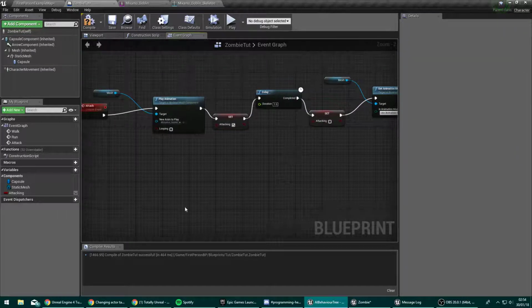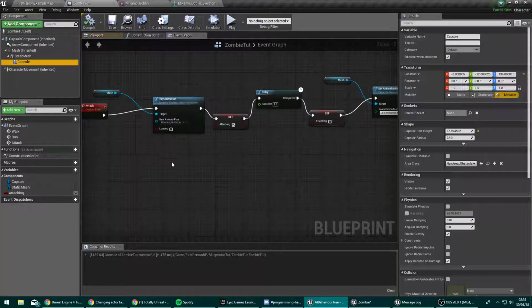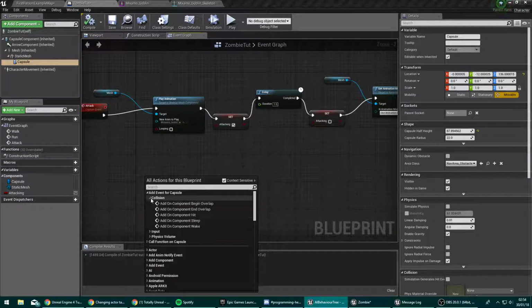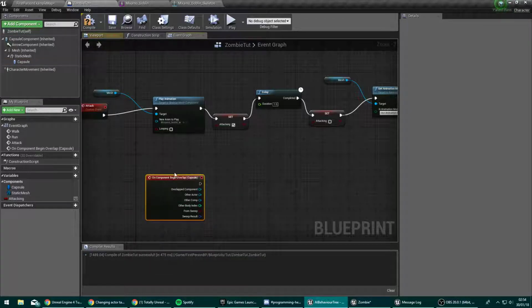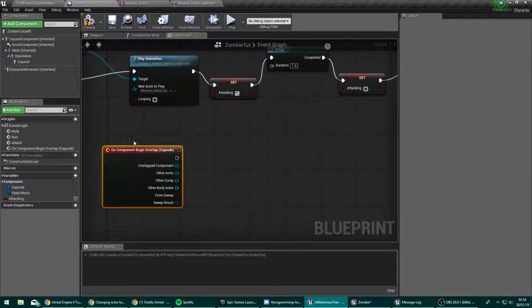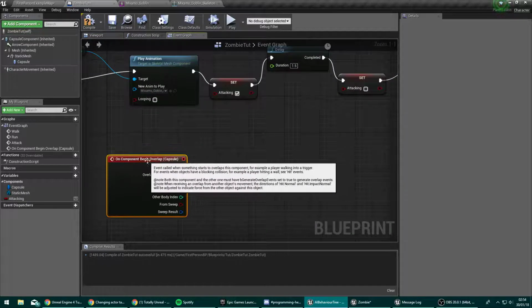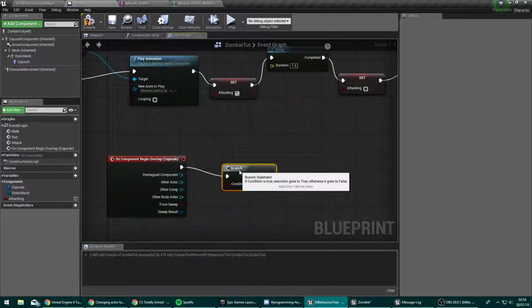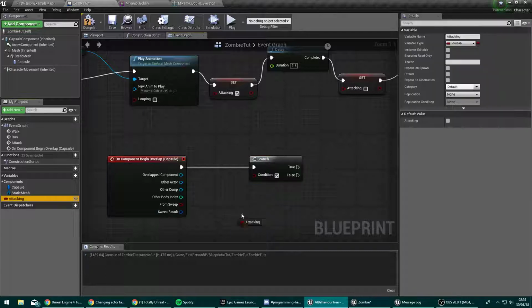Okay, so now we've got that set up, we can select our capsule, right click, and add an event for the capsule under collision, and add an add on component begin overlap. So basically when something enters this component here, we're going to do something. So off this we want to come to a branch, and the condition is going to be attacking.